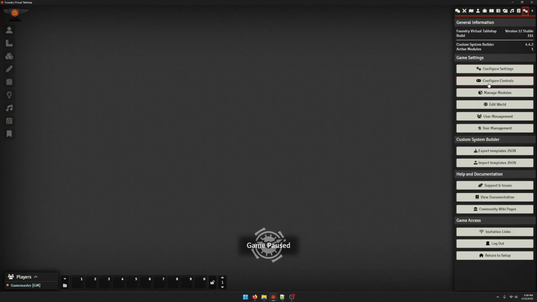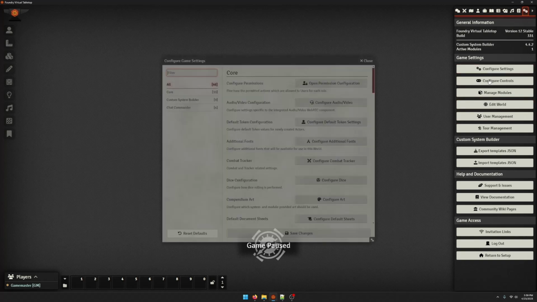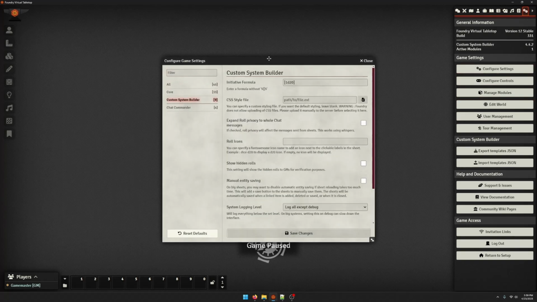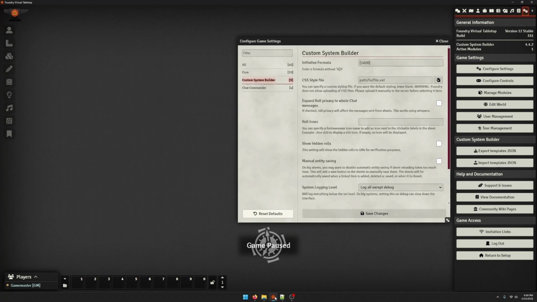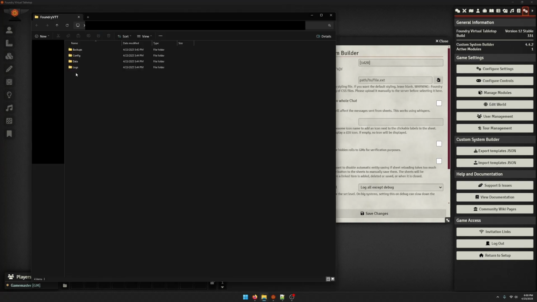So first thing I'm going to do is go to Configure Settings, Custom System Builder, and you want a CSS file. Now, it does need to be somewhere in your Foundry folder for Foundry to access it. Something I found is if you right-click your Foundry icon down here, you can actually browse user data here. And we can go into our data. I personally put everything within the world folder just because this makes it easier to find later on.